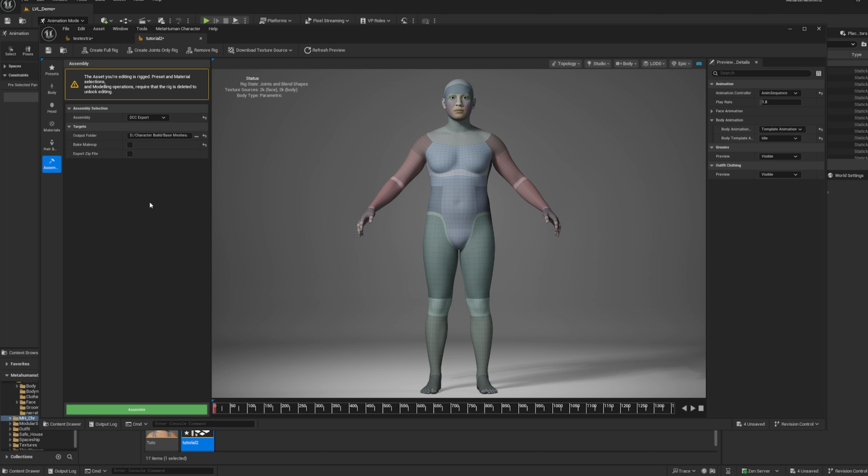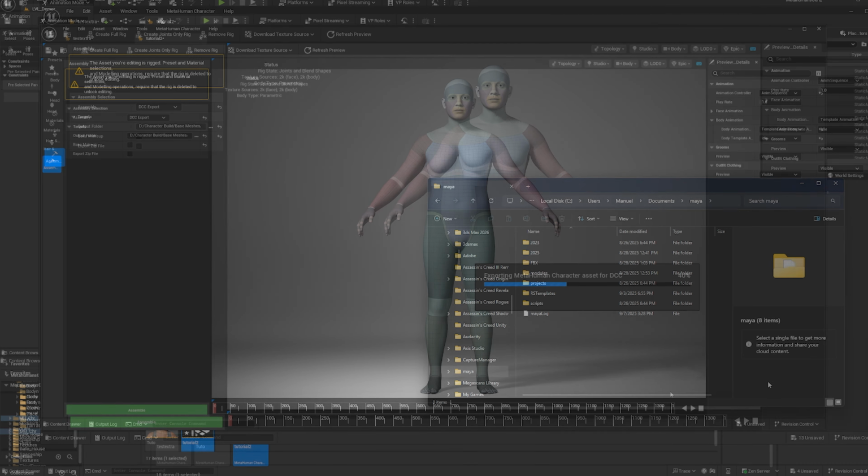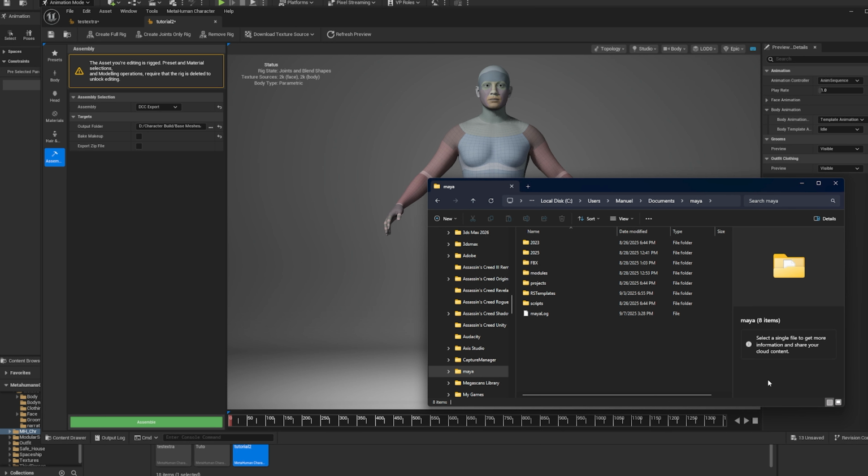It's going to export it as the name of whatever your metahuman is. So I'm going to click assemble, and that's going to export the things that we need from the metahuman, which is the DNA.